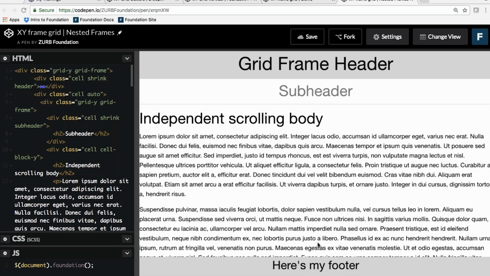So Bob asked, does the XY grid replace the existing flex grid? We are asserting that the XY grid is the way forward. This is a more powerful grid than either the existing flex grid or what I've been calling the traditional flex grid or the float grid. So for new projects, it is certainly what we're recommending. That said, we have deprecated the previous grid. We have not removed the previous grid.